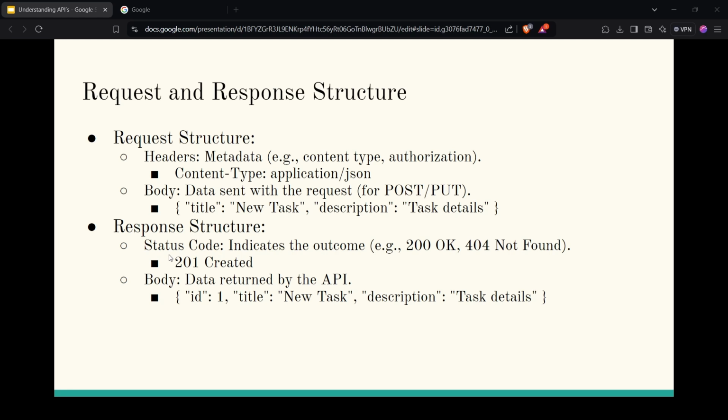For request structure, the headers could be the content type and different authorization-related information, and the body would have the actual data with the request. Going back to our example of creating a task manager application, the body of an API request could contain a title, which is the name of the task, and a description, which includes details.